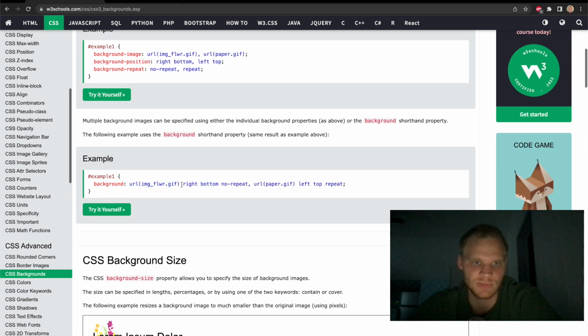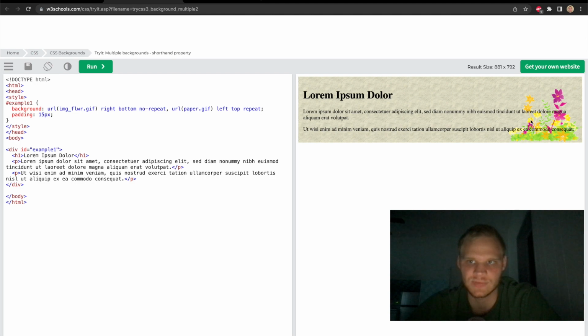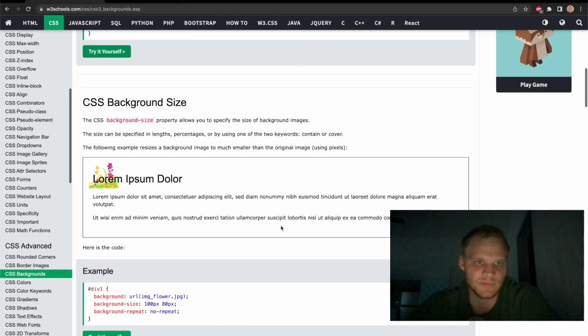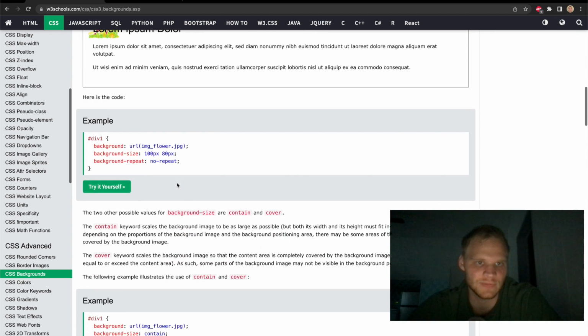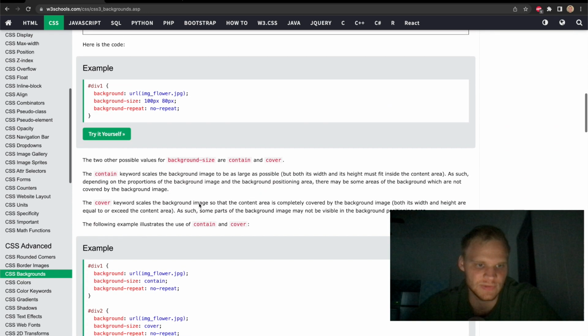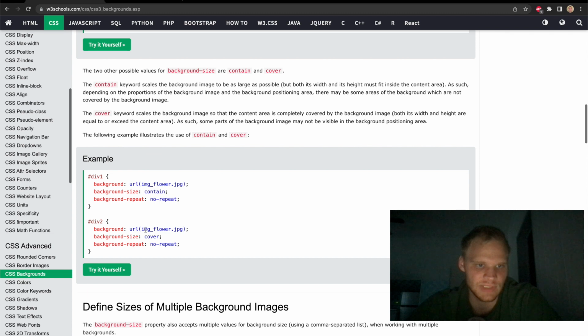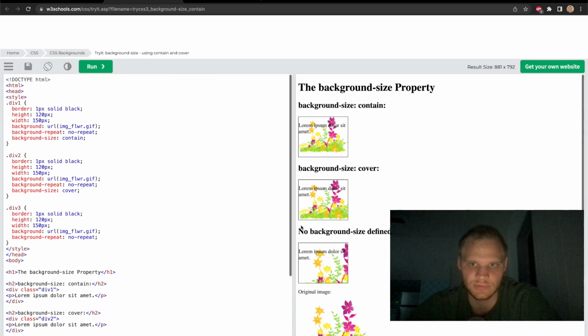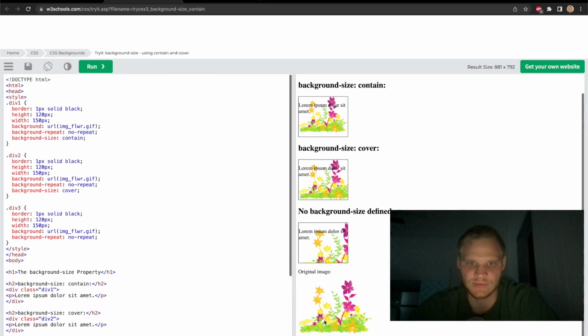So you start with the URL. You can say right bottom, no repeat. And you can add another one and left top repeat. And that's what that looks like. Pretty cool. CSS background size. You can have it cover or just have 100 pixels, 80 pixels. You can do contain or cover. Usually we would do cover, and cover looks pretty decent.